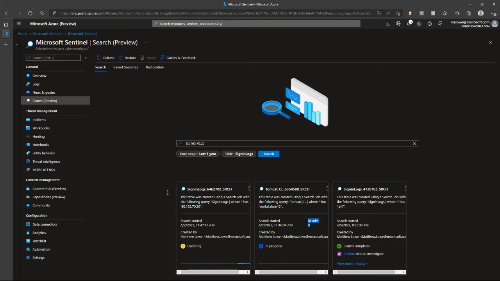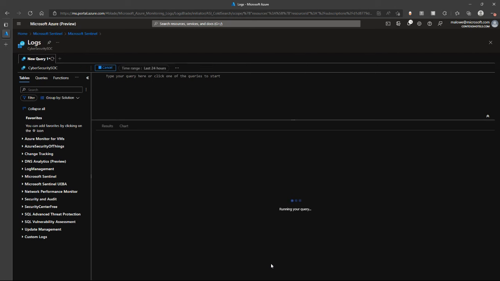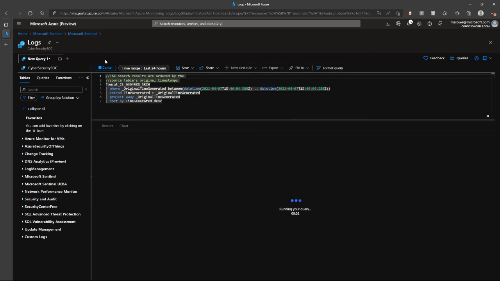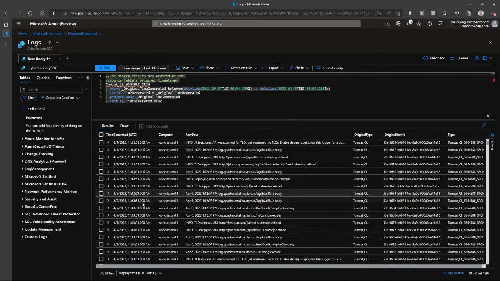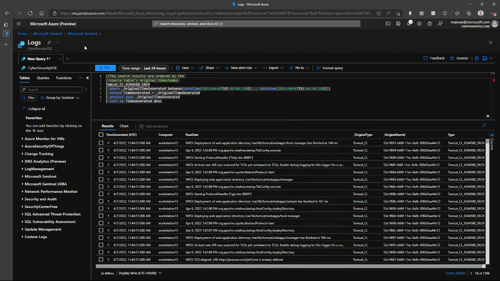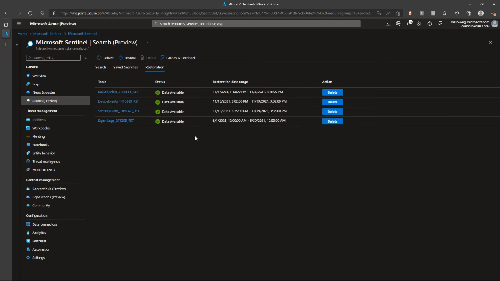So, jumping ahead, let's say we do find that, oh, there you go. So here's an example of partial results. Even though the job is still running, I found over 1,200 results of activity within the last year for that workstation. So if I wanted to use that in my investigation, I could. But let's jump ahead and say that that IP address is showing up in our sign-in logs, and we want to see exactly when that's happening.